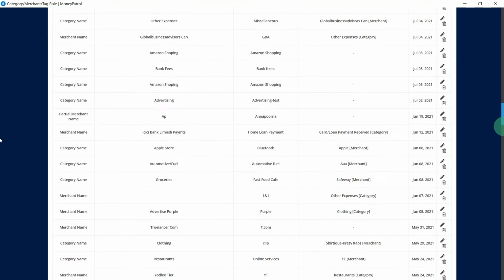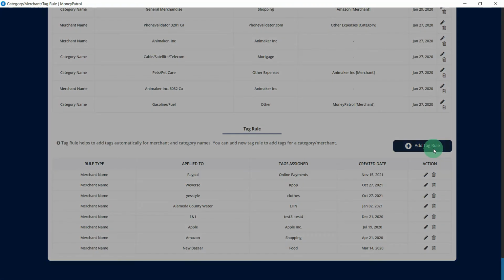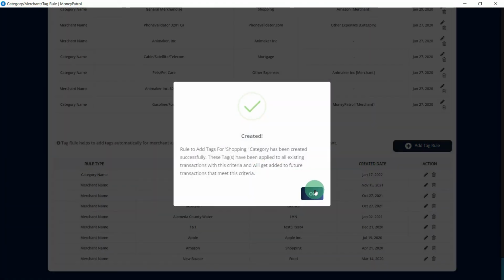You can scroll all the way down to view all tag rules. To add a rule for tags, click Add Tag Rule. On the pop-up window, select the rule type. Enter a merchant or category name depending on the rule type you have selected. When entering the tags, use a comma as a separator if you want to add multiple tags. Click Add to apply the rule.